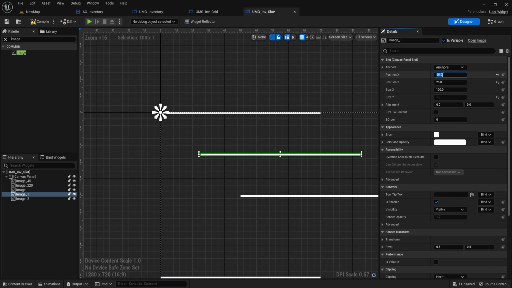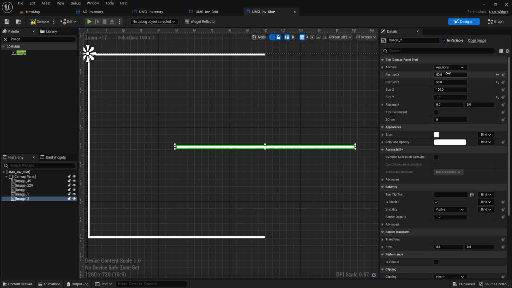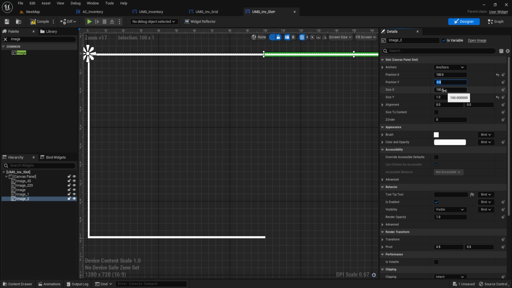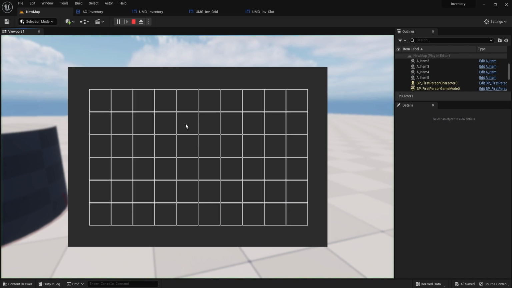Same for this. We want to put it at 0, 0, and we want it to be 1 by 100, which will make it go exactly there as well. Same trick here. This time 100 on the X, 0 on the Y, and we want it to be 1 by 100, and we need to make sure the alignment is 1 on the X, so that it appears in the grid. So now if we play, press tab, we have our grid, and it works exactly as we want it to.